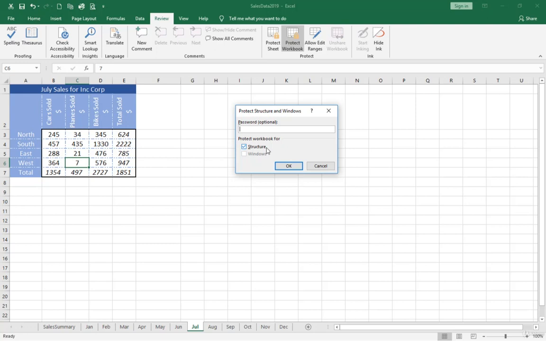Protecting the structure means that you cannot add more worksheets to this particular workbook, or you cannot remove or copy any other worksheet into this workbook. And that is what it means by protect workbook structure. So you can give it a password or you can just leave it blank.